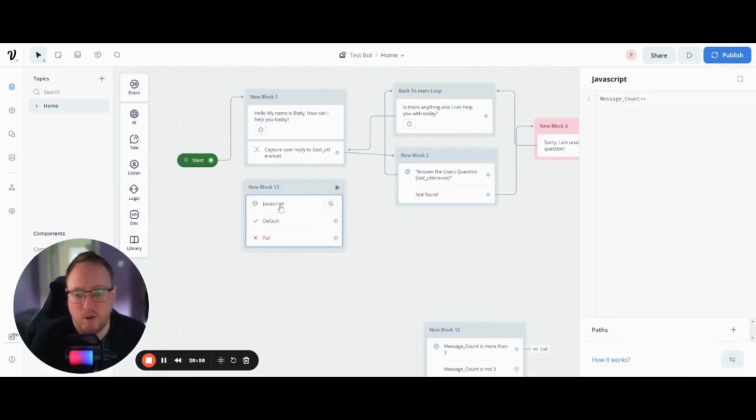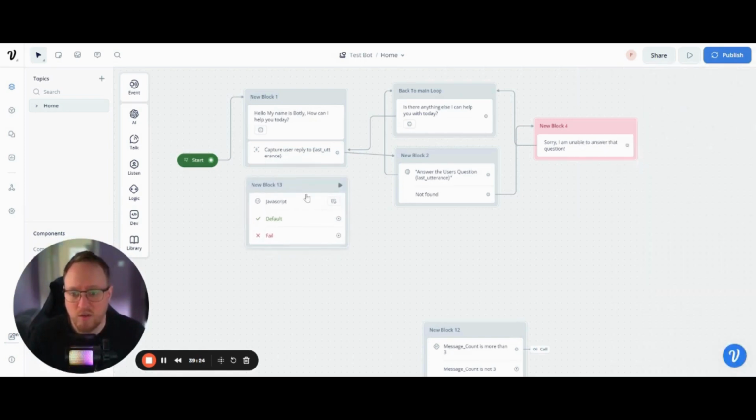So in our JavaScript block, nice and simple, all we're going to put in there is message count. Make sure it does pick up the actual variable. Usually if you start typing the variable name, it should come up. So as long as it does that, then it's working okay. Literally, we're going to put plus plus on the end of it. What that's going to do is, every time it hits this box, it is going to increase the value of that variable by 1.